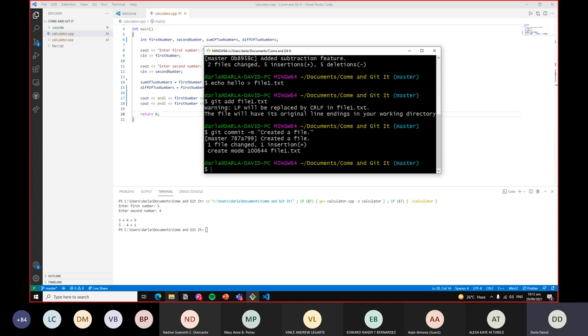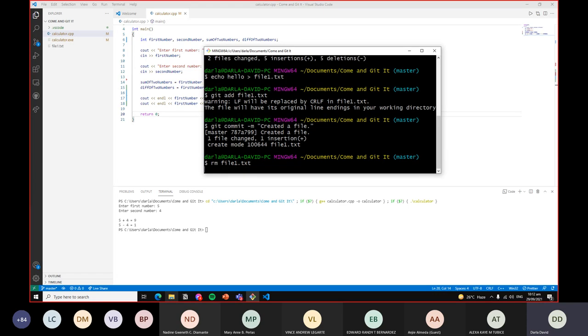Let us now remove the file. So, mag-remove naman tayo. Ang purpose nito is mapakita ko lang sa inyo kung paano mag-remove ng file. So, to remove a file, just type rm file1.txt. So, remove file1.txt. This is another Linux command. Ayan. So, press enter.